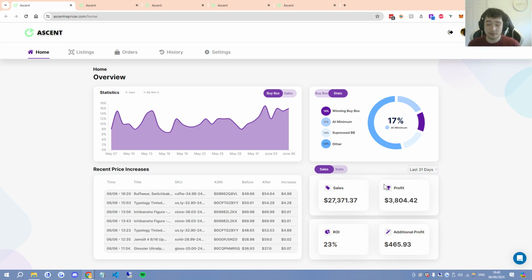And then we have sales over here. We can toggle different time variations, and we can see our sales, profit, ROI, and also the additional profit that Ascent's made through these recent price increases. We also have stats here showing repricing, buy box wins, suppressed, and at minimum.